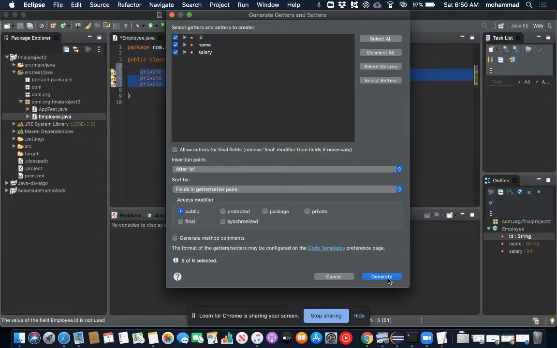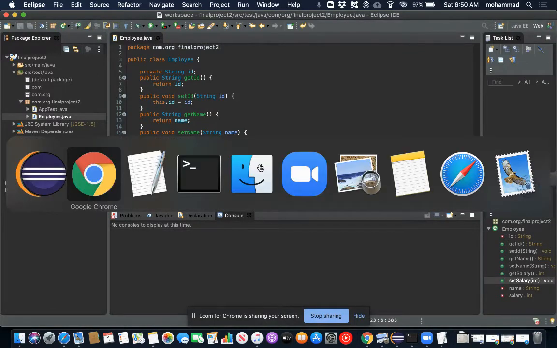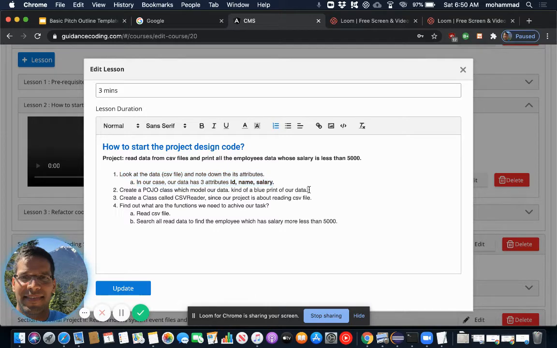Now what we have is a class that can handle our data. We call this class a POJO class. Next step. Once we have created our POJO class, we are trying to read a CSV file and then from the CSV file print the employee data whose salary is less than 5,000. The next step would be to create a class to read the CSV file.